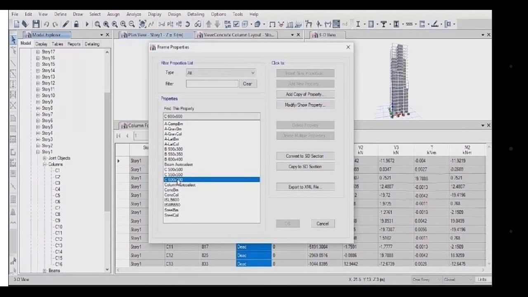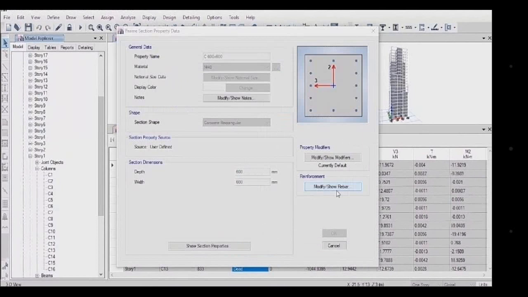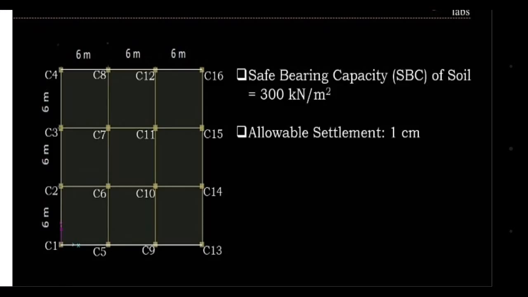We have 16 columns, but most of the columns have the same section property, and there are only two section properties, C500x500 and C600x600. After that, click on C600x600 for checking the material type, then click on modify/show. The material type is M40. Then click on modify/show rebar, and the rebar material should be HYSD 500.